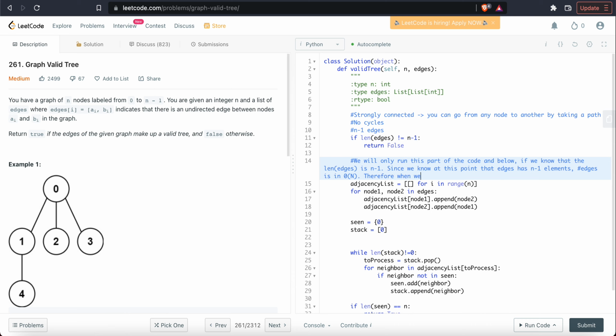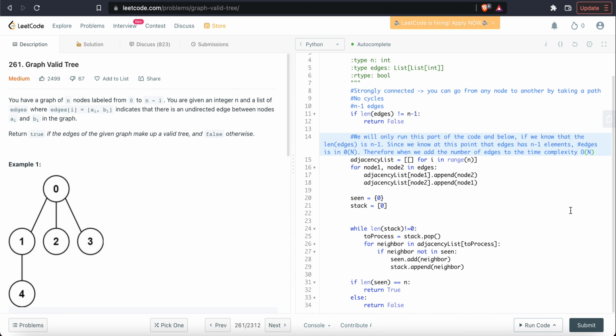Therefore, when we add the number of edges to the time complexity, if the number of edges is n, and we call it E, E is big O of n, so it's the same as writing big O of n plus n, but this is also big O of n. So there you go. That's why it's big O of n both for space and time complexity. And that's pretty much it.